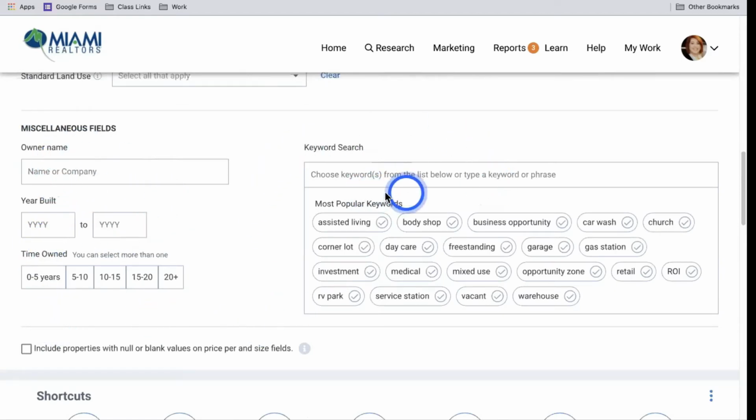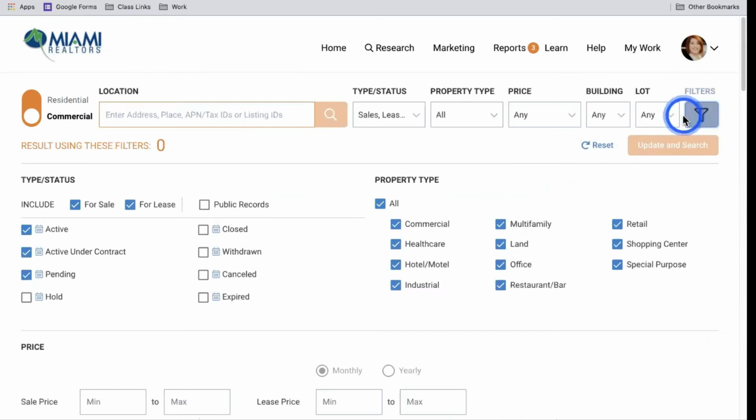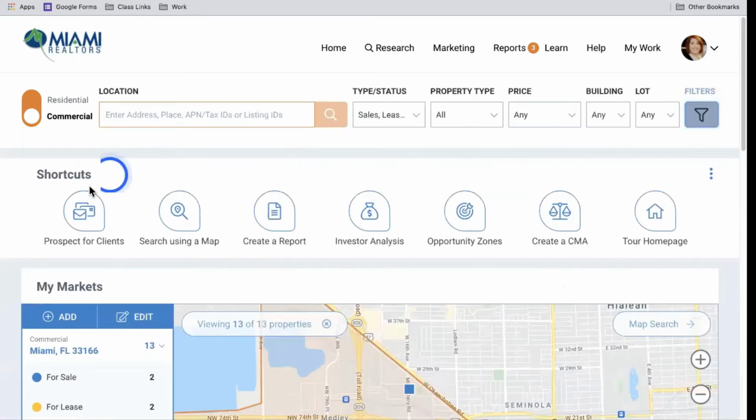You have keyword search, which will search the remarks. Okay. I'm going to go ahead and close this up just by clicking on filters again. You have shortcuts. This is also new. Your shortcuts allow you to jump to specific actions like prospecting for clients, search using the map. If you're very visual, you can use the map.